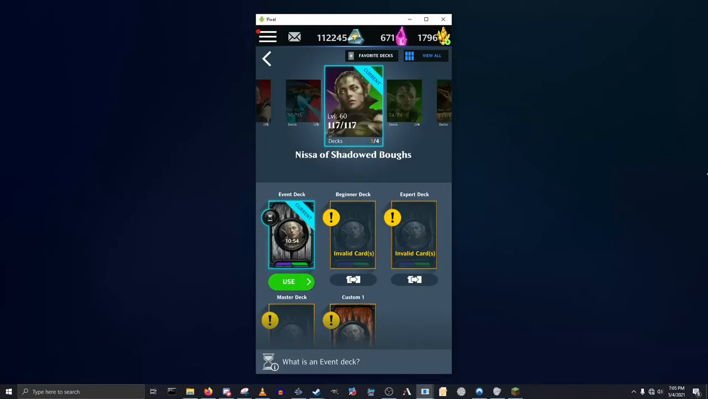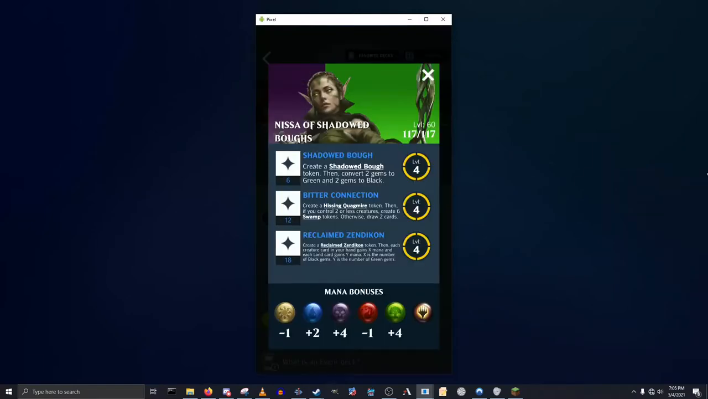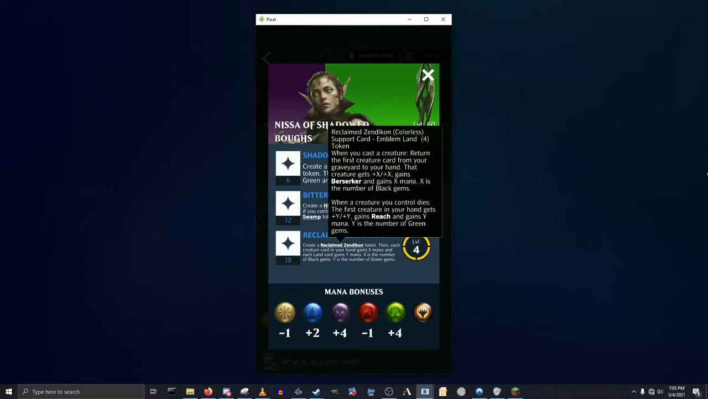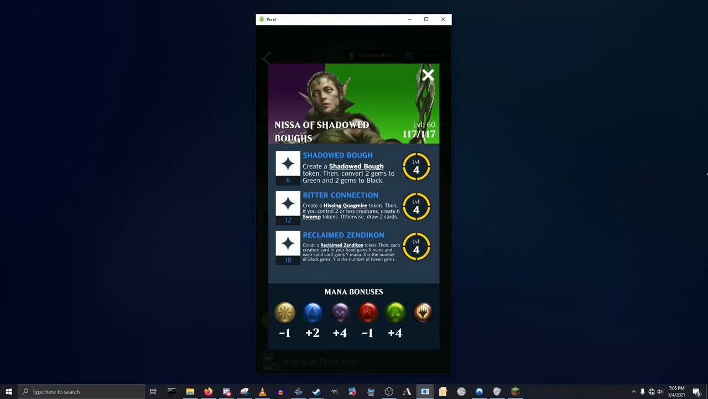So Nissa of Shadowed Boughs has an ability which creates a reclaimed Zendikon token, which whenever a creature you control dies, will give the first creature in your hand a bunch of mana, or the last, and whenever you cast a creature, will return a creature from your graveyard to hand and give that creature a bunch of mana. And make it very large.